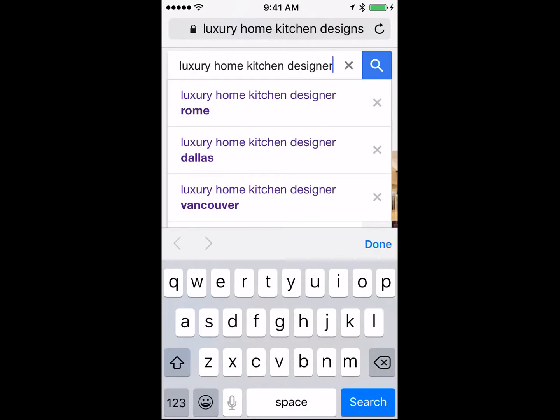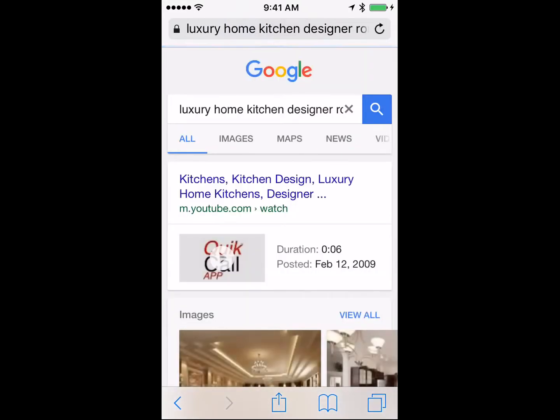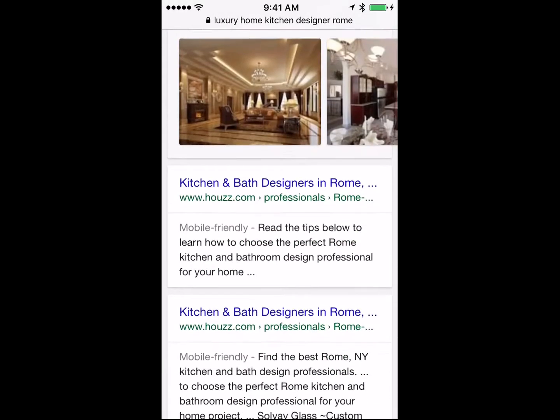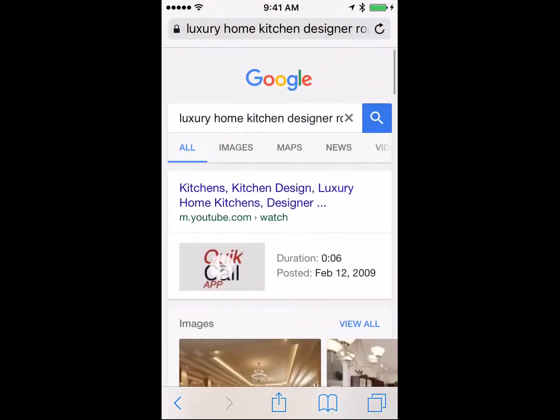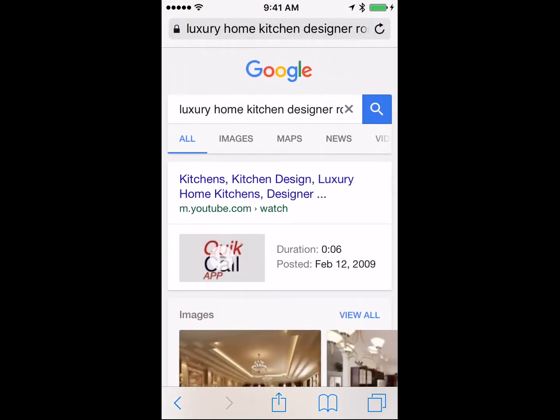Here's a quick demonstration of how effective the logo branding works around the world. We'll just click on here. It's been done before here. This is Luxury Home Kitchen Designer Rome. Top of Google. It's been there since February 12th, 2009. It's taken me years to develop this system, but it's solid. It works over and over again. First page of Google, and it gives the logo. That's the most important thing. As you see, you can go through. There's lots of text there, but only one that has that.